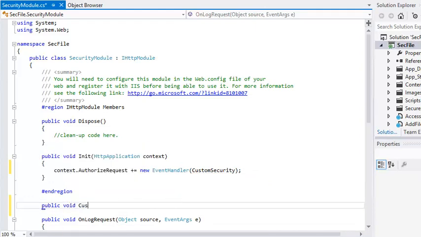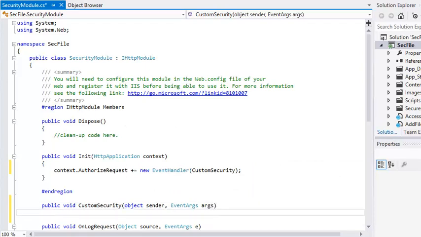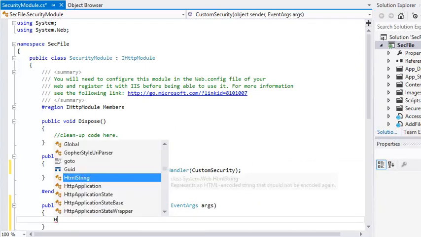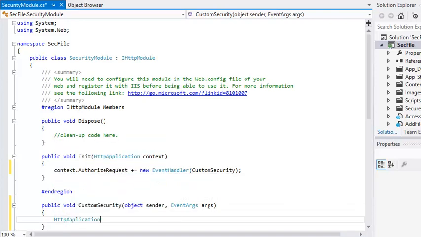Public void CustomSecurity(object sender, EventArgs e) HttpApplication currentApplication = (HttpApplication)sender. The HttpApplication object contains the Request and Response objects that you're already familiar with, as well as the User property. You will finish implementing your custom security module in the next lesson.